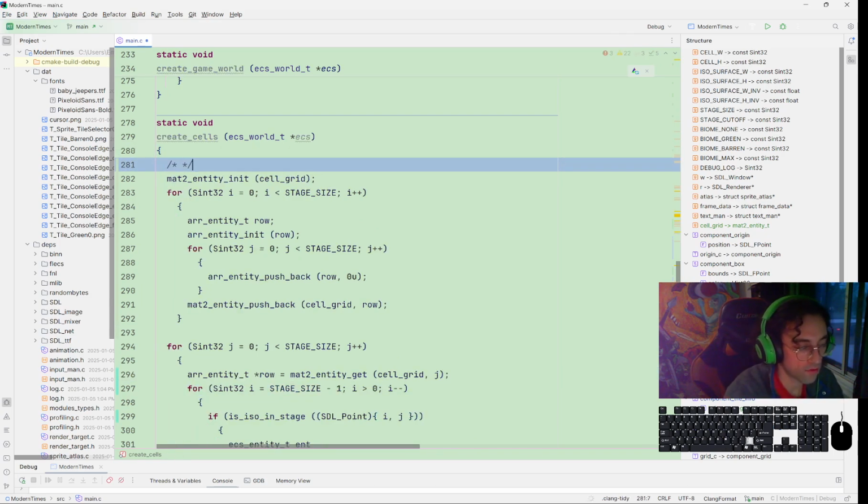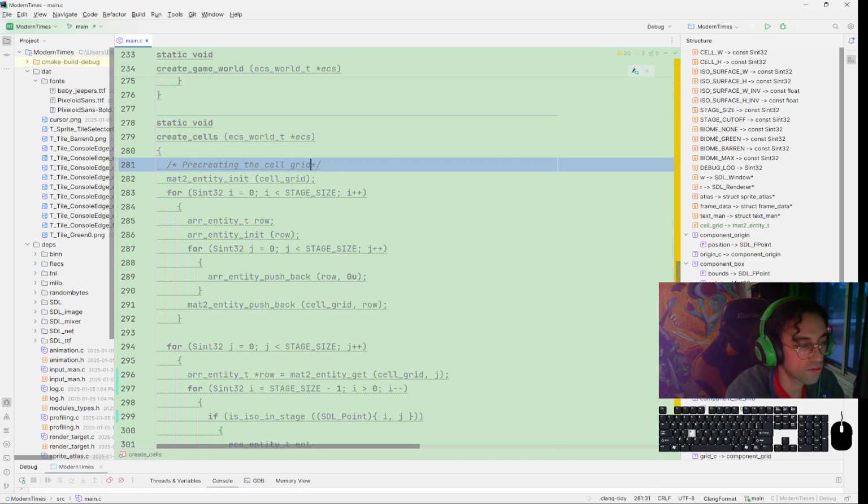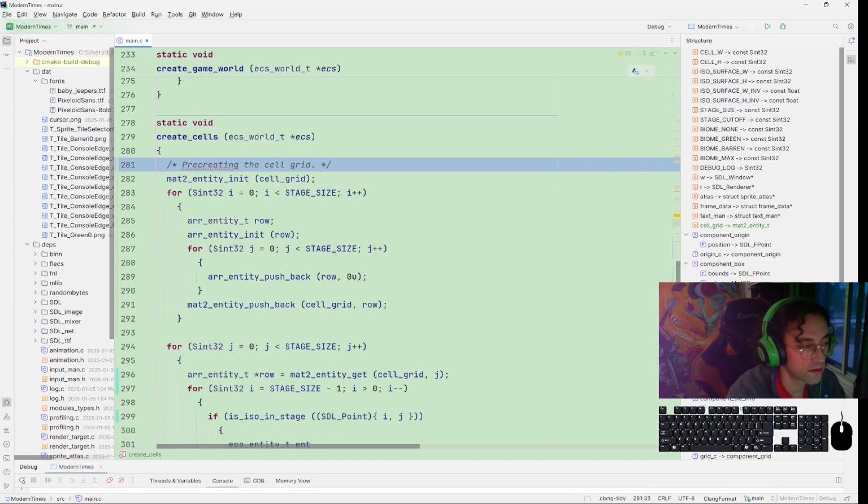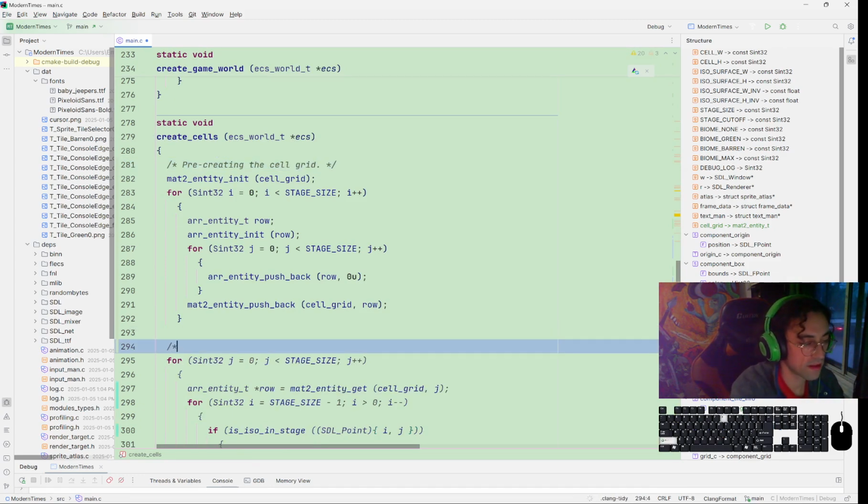I'm gonna add a bit of comment. So, creating the cell grid. This is just so that we can iterate over the order, because right now we're not sorting the cells, we're literally just creating them in an order, which makes it so that when we run the render sprite system, it just works magically. But eventually I'll have a sort function, so this will be less of an issue.